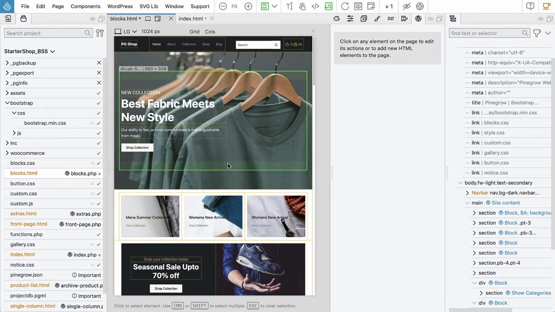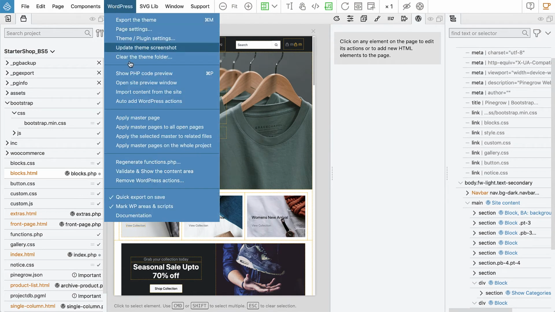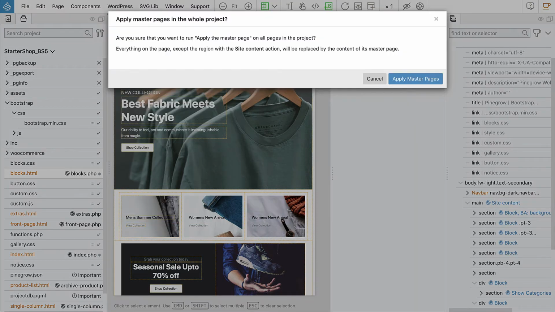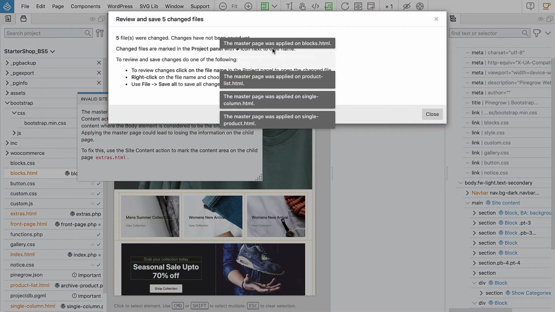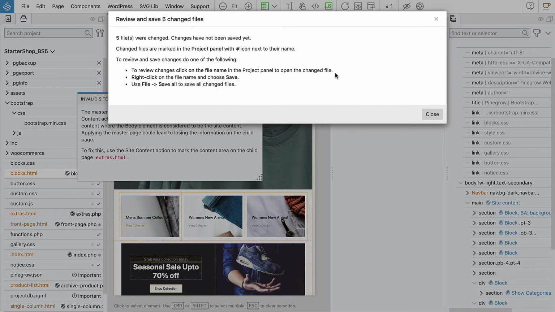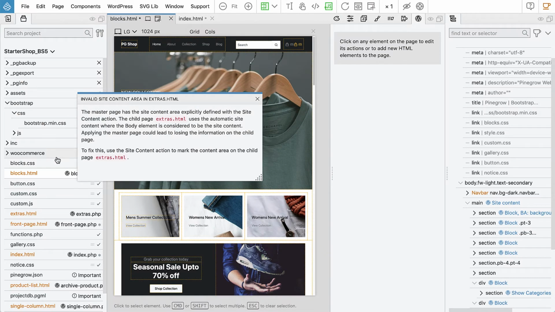So there is a quick way to do that for all pages in the project. So we can say apply master pages on the whole project. So this will go through all editable files and apply their master pages to them. So apply. So five files were changed, and we have to save them. They're not saved automatically.